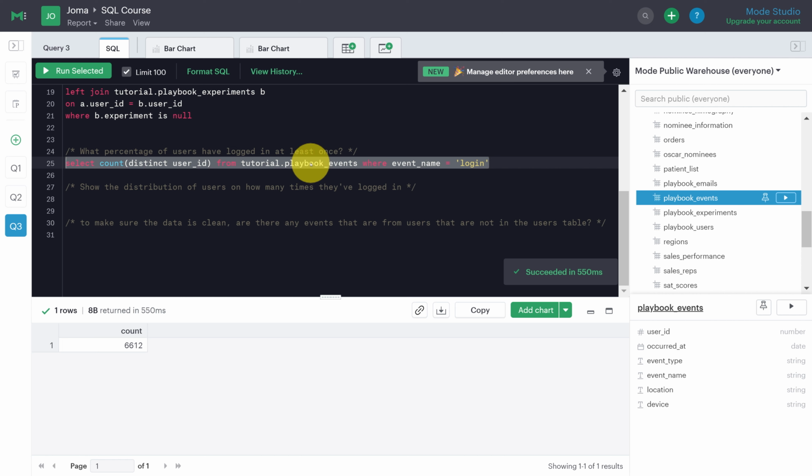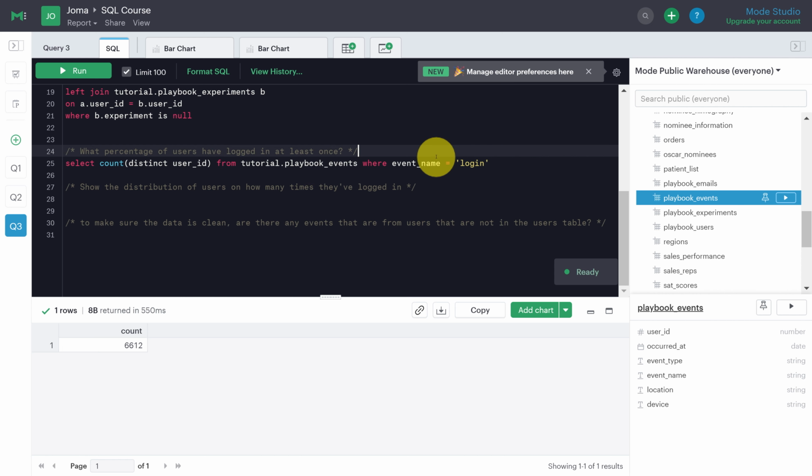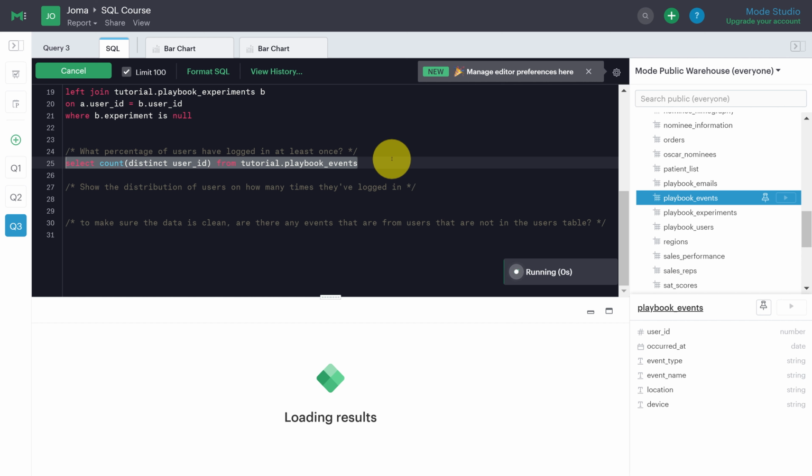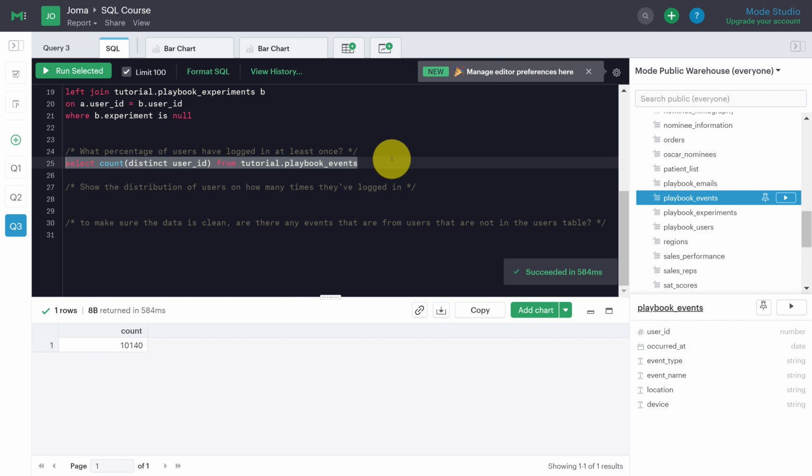6,612. 6,612 people have logged in at least once. Out of curiosity, I want to count the distinct user IDs within this table. It can't be more than 18,000. Okay, good. Because we got that 18,000 number from the playbook users table, which should record all the users ever.